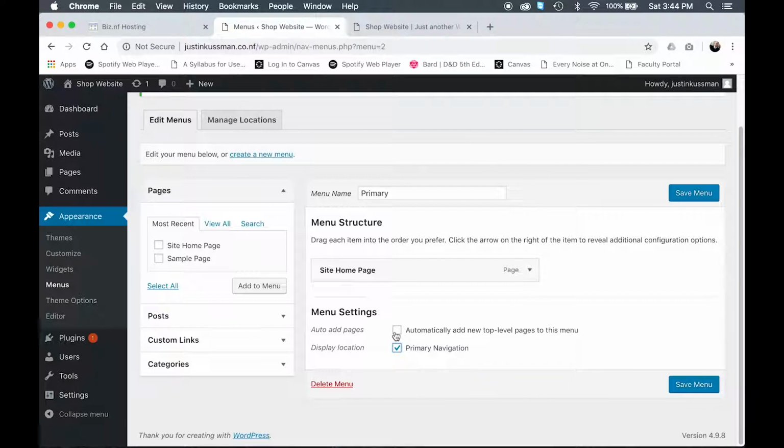Now this is an option that could be helpful: automatically add new pages to top level. This means every time I make a page, it'll automatically get shuffled into this menu. That's just if you want that to happen. I personally like a little more control over this. You can always come back to this menu. You can always reshuffle these things over here. Turn it on, turn it off. It's up to you. It doesn't matter.